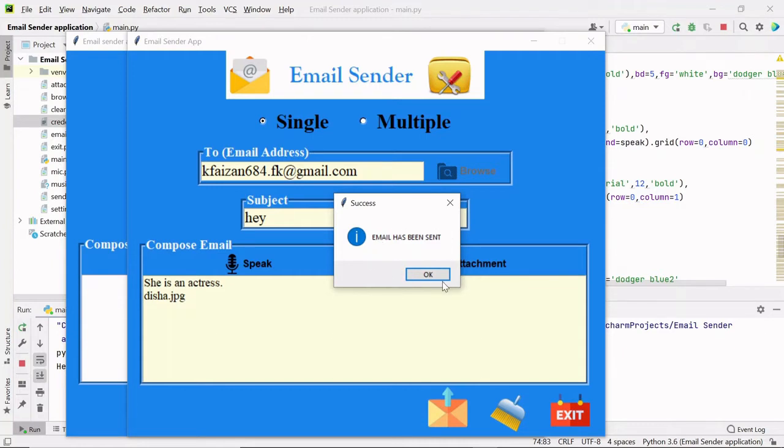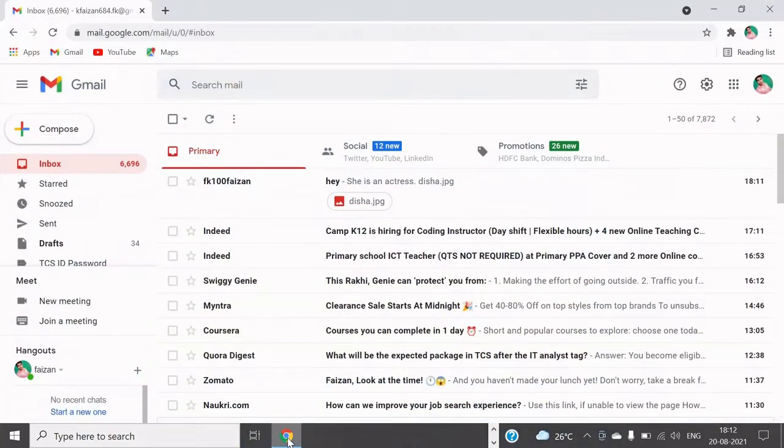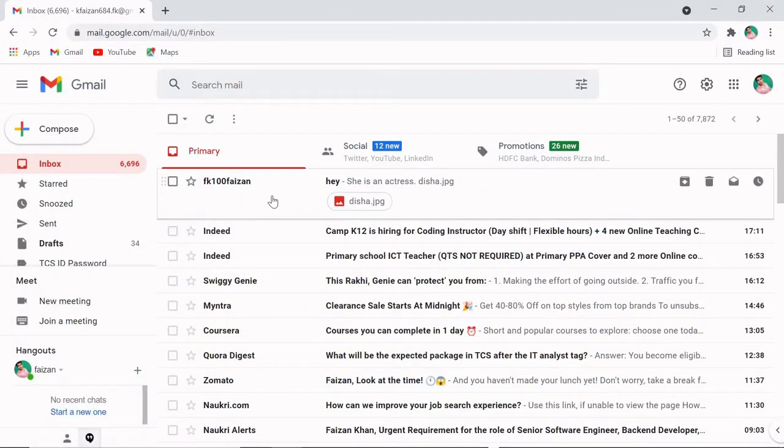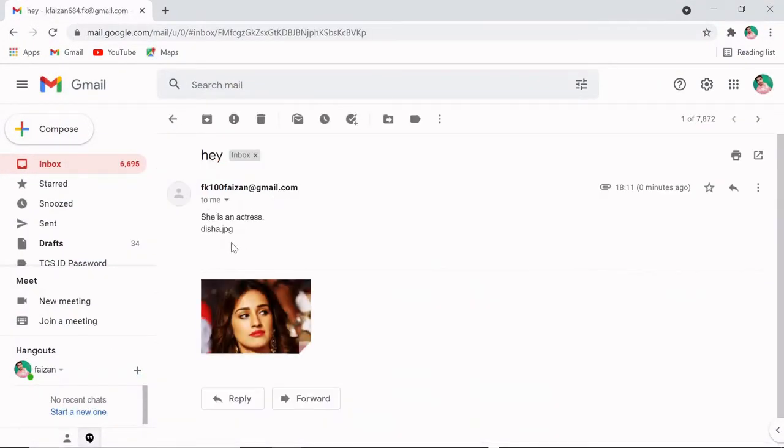Now let's check. If I show you my emails, the first one, as you can see, I received the email and this is the attachment. We can download this as well.